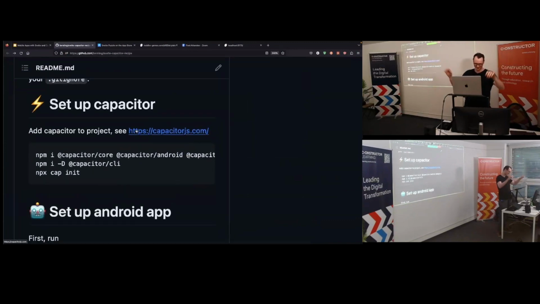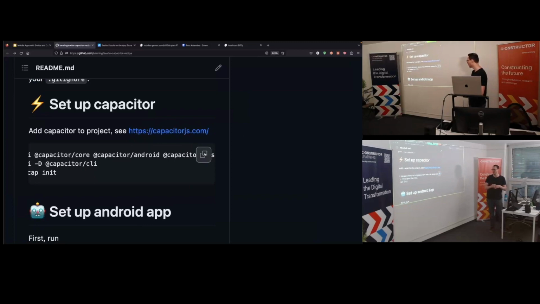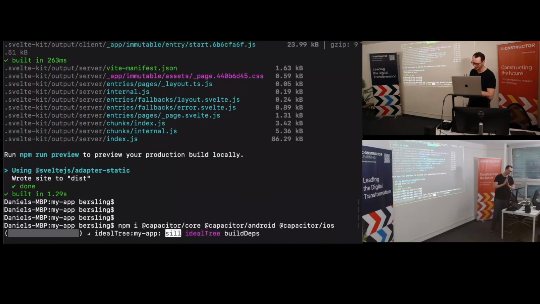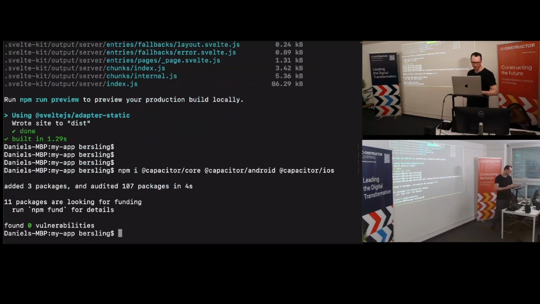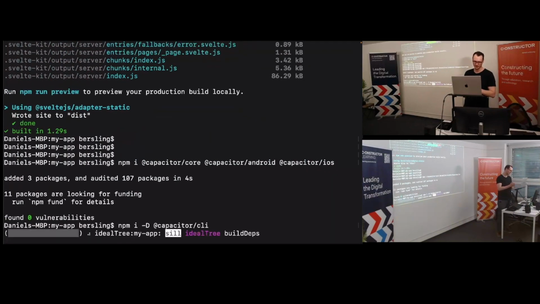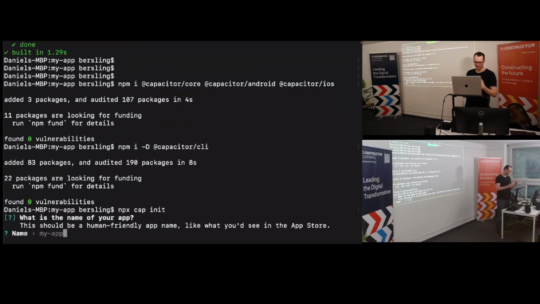Next step, Capacitor. Capacitor is a tool to build mobile apps from web apps without thinking about anything. Or at least if you have something as simple as I have. So you just install Capacitor, and then you set up, you hit two more commands, like this one, Capacitor CLI, installs it, and after that the Capacitor init command, and it will ask me two questions.